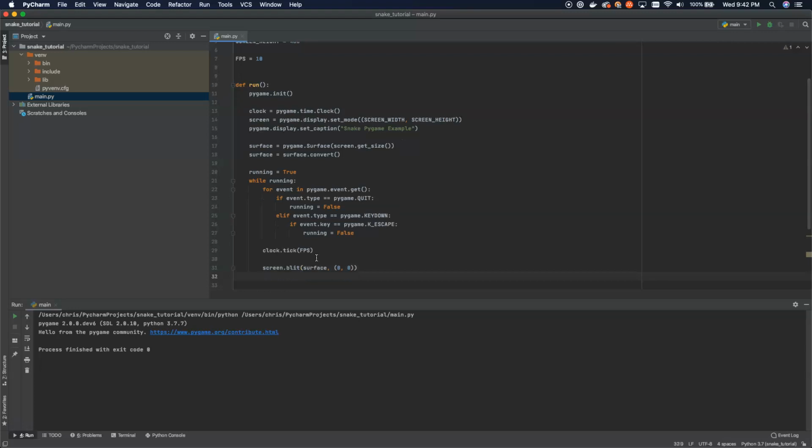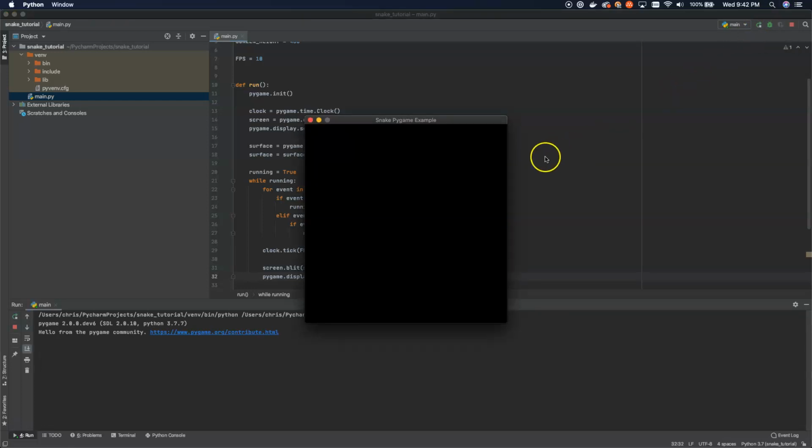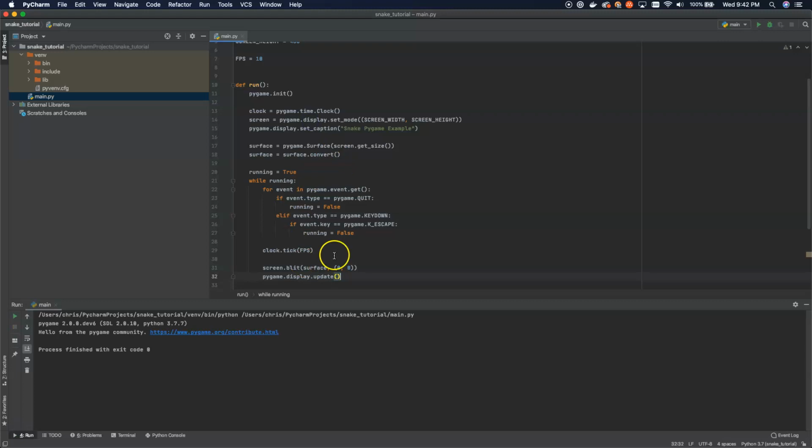The very next thing we need to do is pygame.display.update. All right, if everything worked as we expect it to work, all we have to do is hit run. And look at that. Now we have a black screen. Super, super exciting, isn't it? All right. I know. You guys are like, oh, come on. I wasted all that time drawing a black screen.